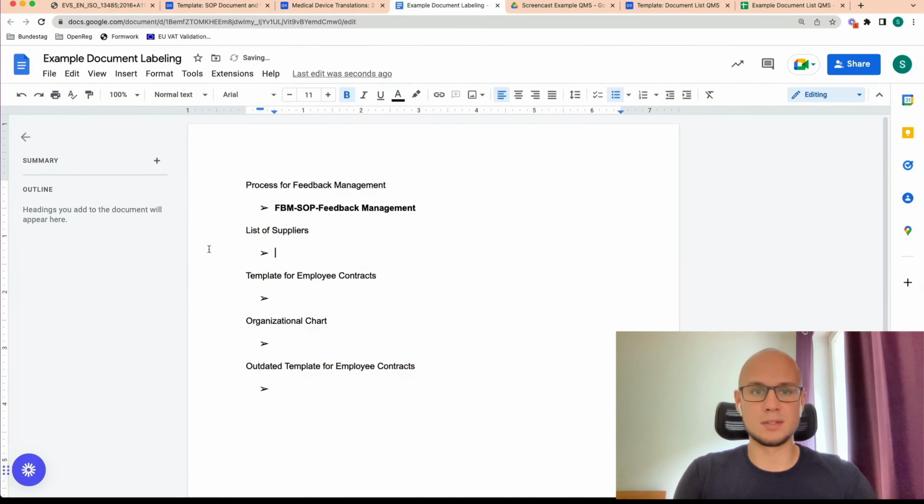A list of suppliers your organization uses. This probably belongs to the purchasing process. It's going to be a list as a document type, and then add the actual name. A template for employee contracts would probably be associated with your human resources and administration process. It would be a template, and then add the actual name.